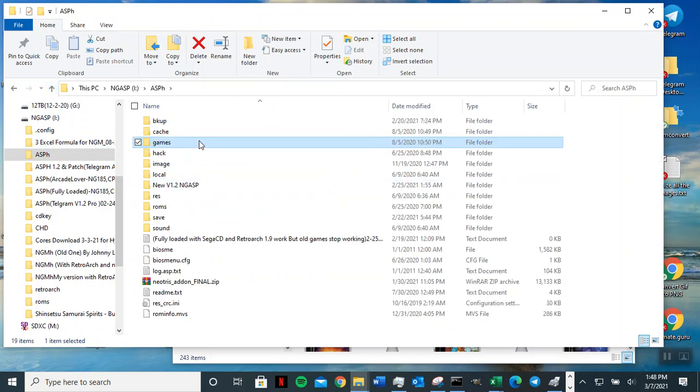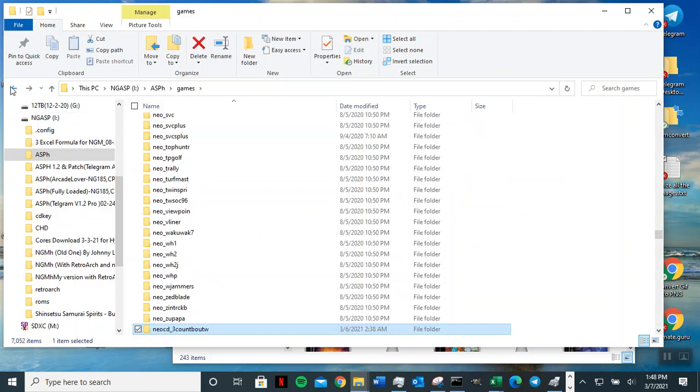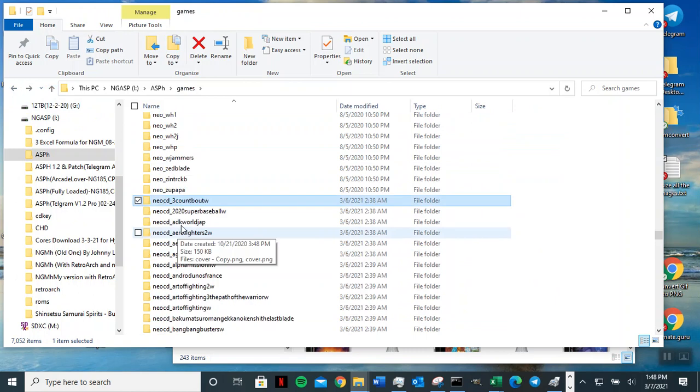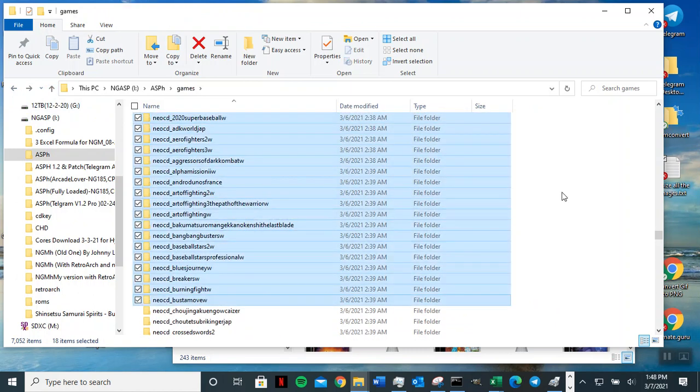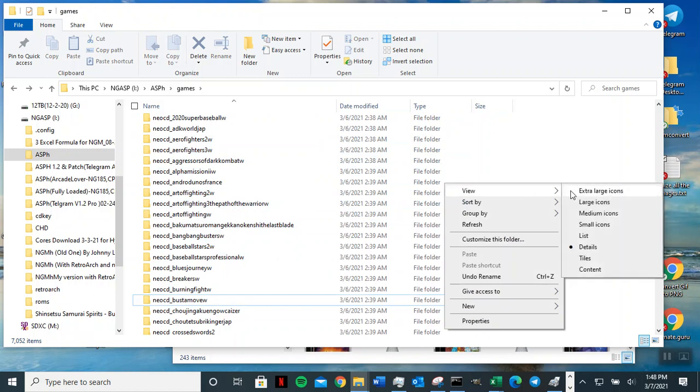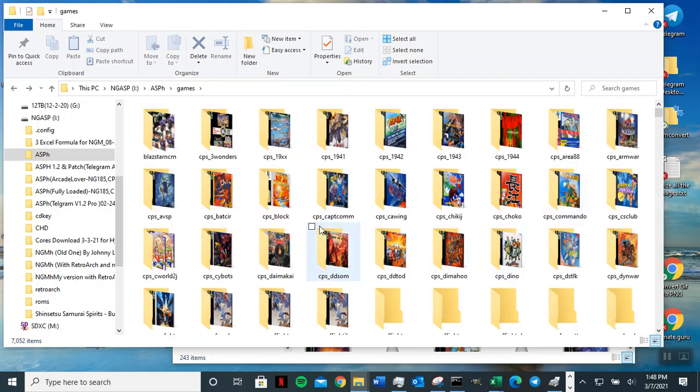Okay. Now we are going to create it. I'll show you how I created all this here. Okay. All these boxes. So if you were to view large box, you see there's a picture inside, and all those folders. So that's where it's grabbing the pictures.